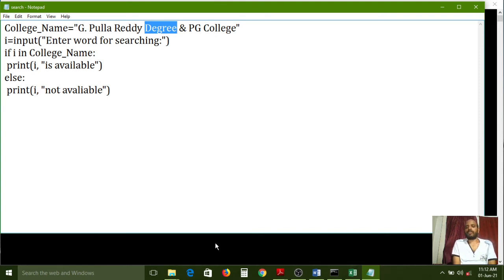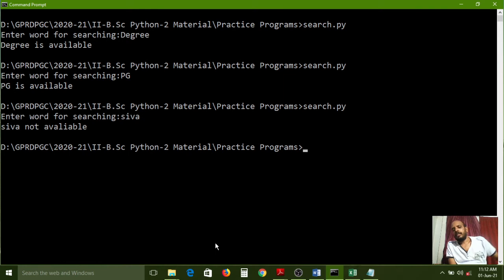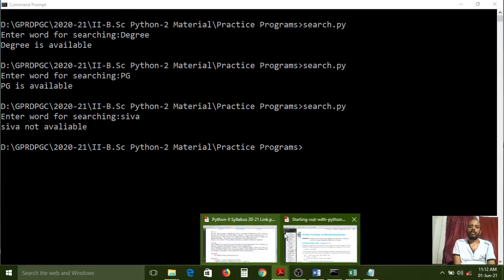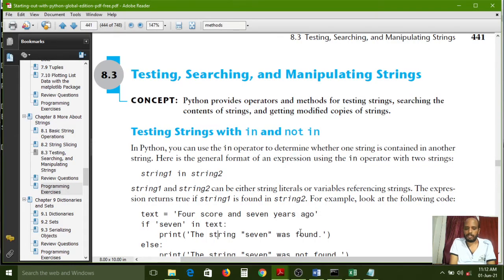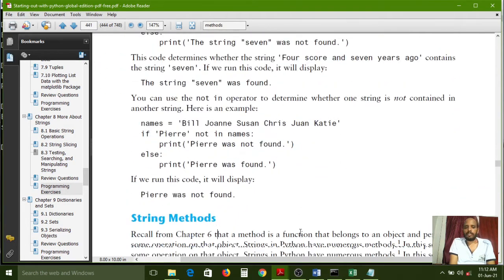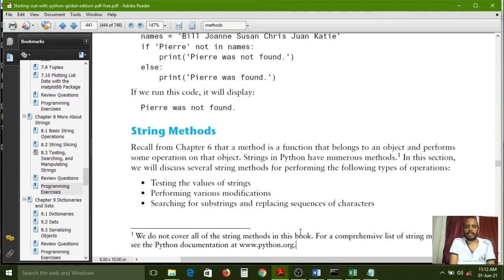Like that, if you want to search anything, we can use this test method. So the testing concept is also over right now. And now we have to see the string methods.